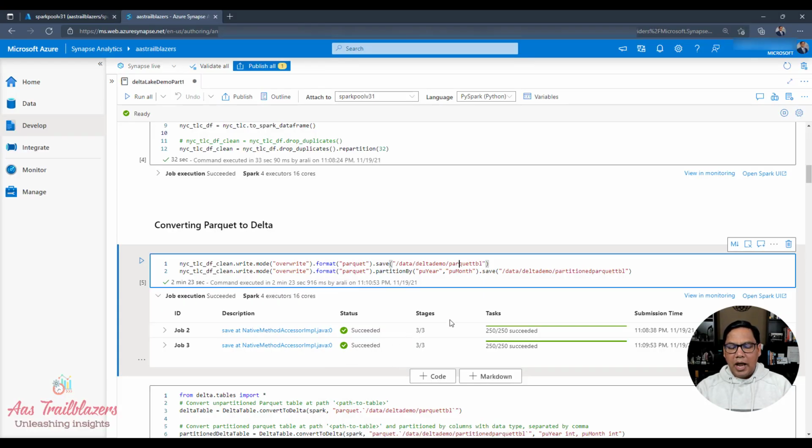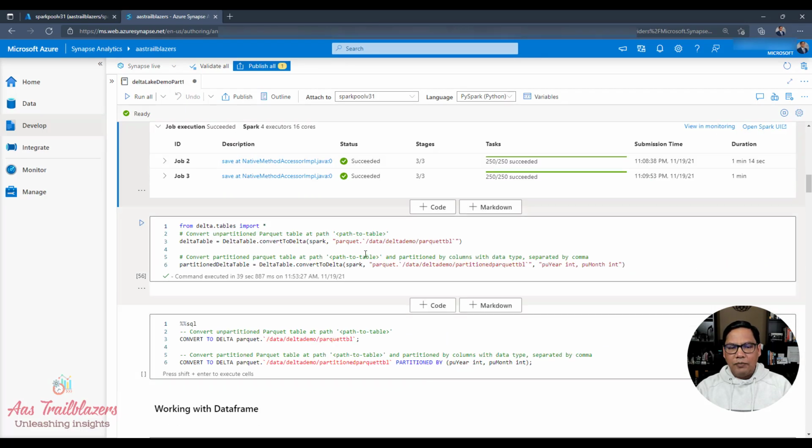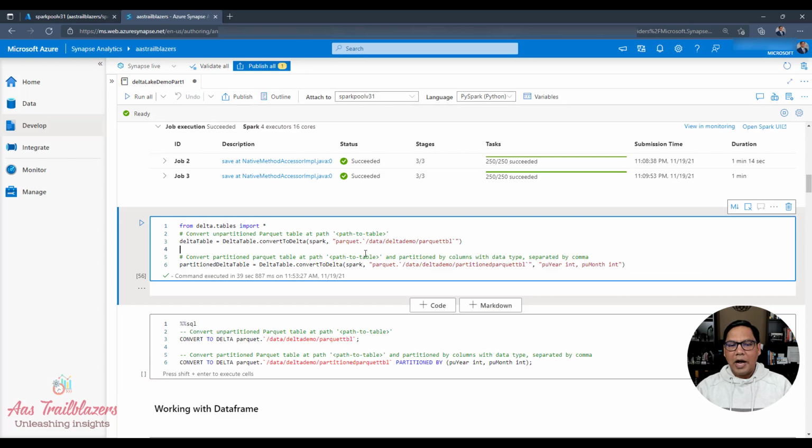So let's go back to our Synapse Studio, and what I'm going to do is convert these Parquet files to Delta Lake format. To do that, I first need to import this library and import the DeltaTable class, and this class has a method called convertToDelta, right? It takes the location where we have the Parquet file as an input and converts it to Delta Lake format. Basically, it just creates some metadata. It does not read and write the data, and that way it saves the amount of time the process has to run, right?